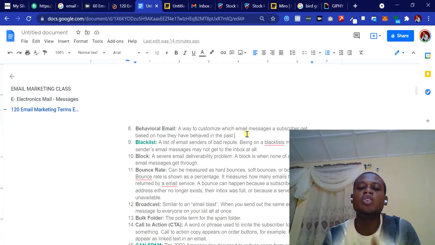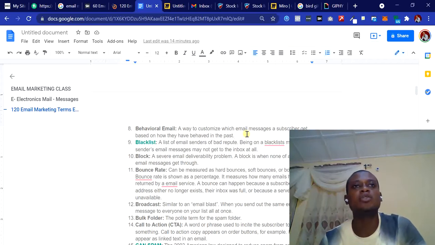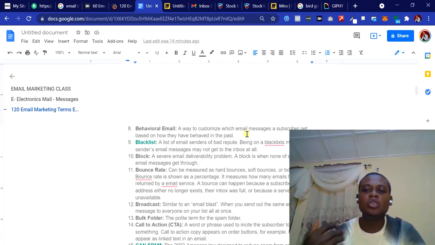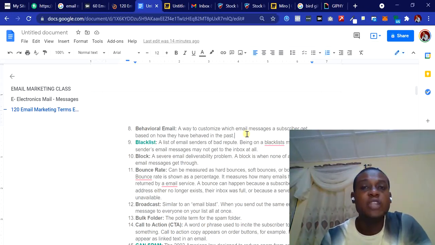So the emails will talk about something related to fufu. Another email will talk about something related to iyán. So that's what we call behavioural email. Those recipients will receive a message based on their behaviours and all the activities on our website.